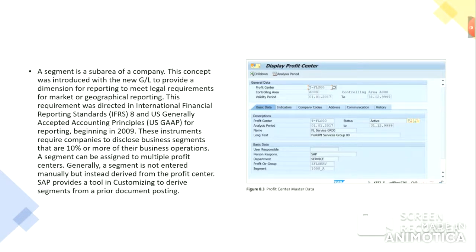A segment can be assigned to multiple profit centers. Generally, a segment is not entered manually but instead derived from the profit center. SAP provides a tool in customizing to derive segments from a prior document posting.